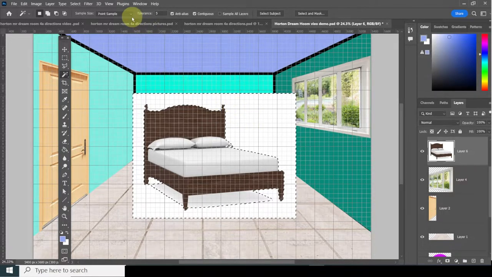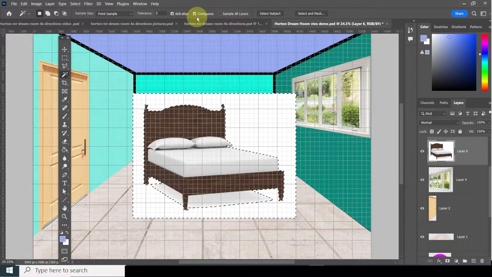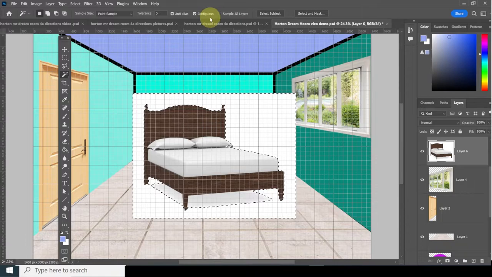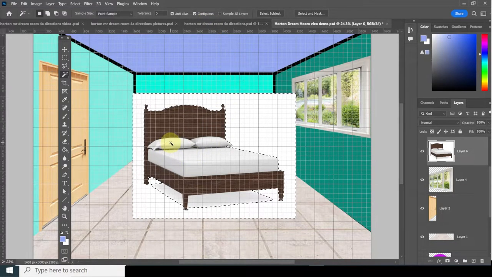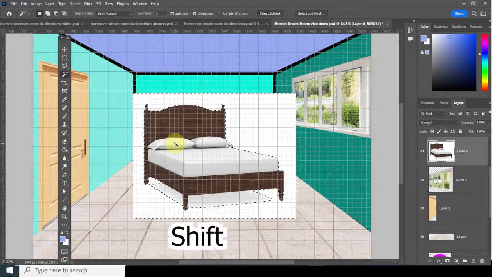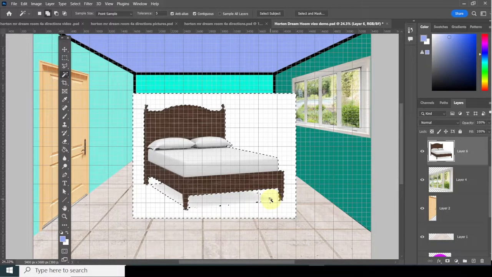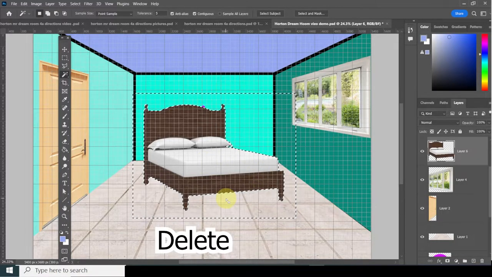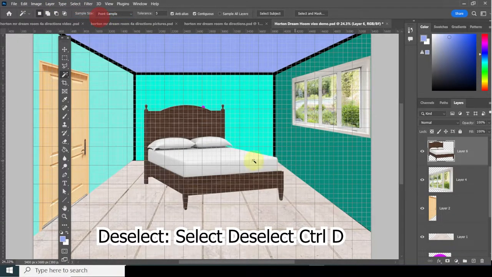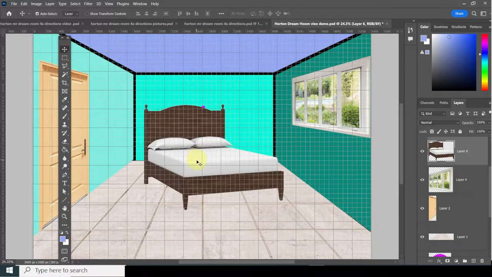And you see here, we're on tolerance 5. We have contiguous on, because contiguous means anything that's attached is going to be grabbed. So if there's a highlight of the same white color, it will not attach over here. I'm going to hold down shift, click here. There's a few spots I see. Now that's pretty close. Hit delete, select, deselect.